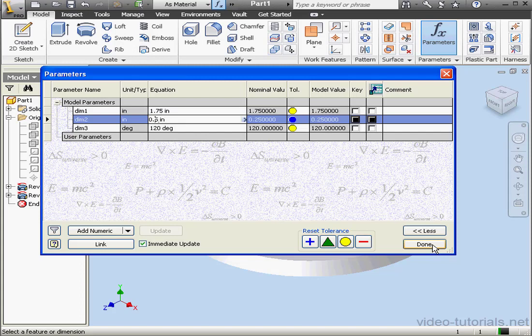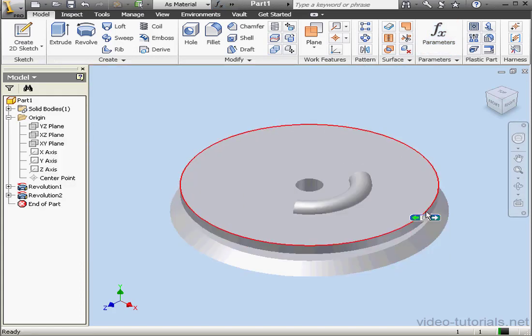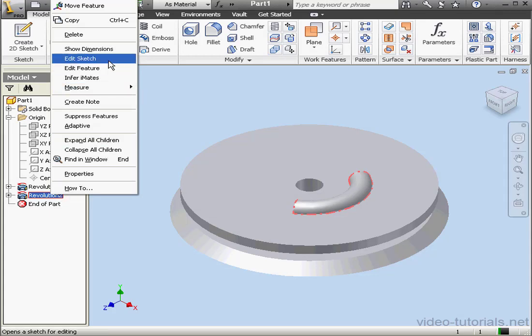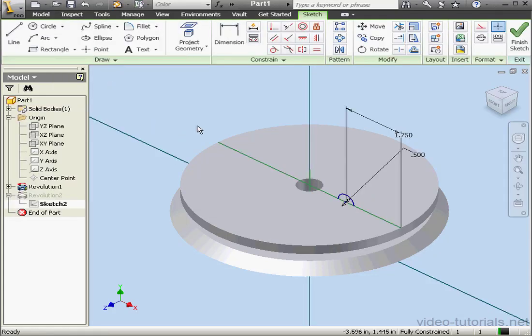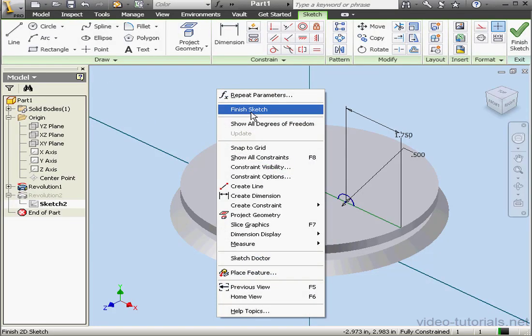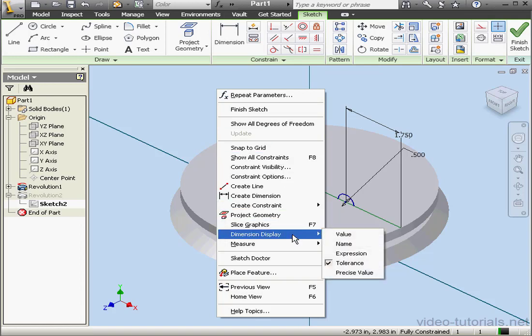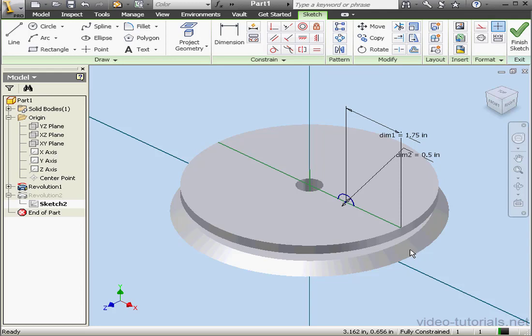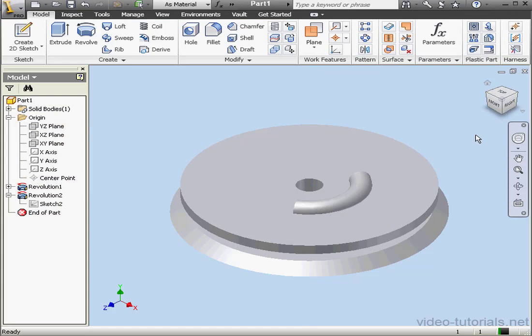And let's click Done. And let's right-click on Revolution 2. Select Edit Sketch. Again, right-click. Dimension Display, and let's select Expression. Here we can see the dimension name. Let's finish the sketch. Click the big green arrow, and this concludes our lesson about using the Revolve tool.